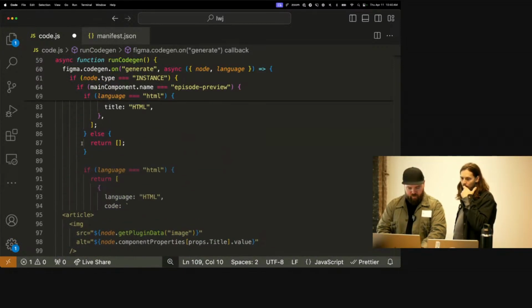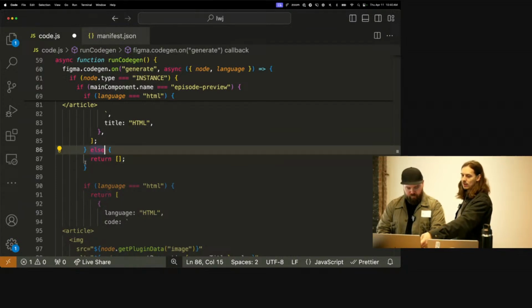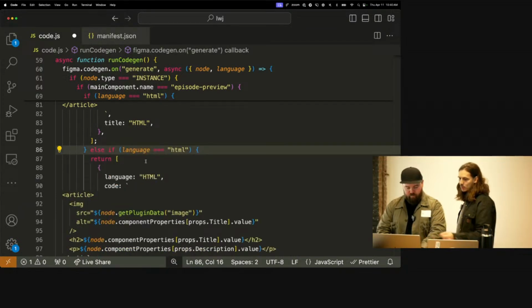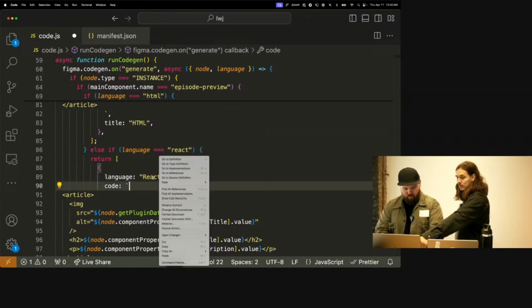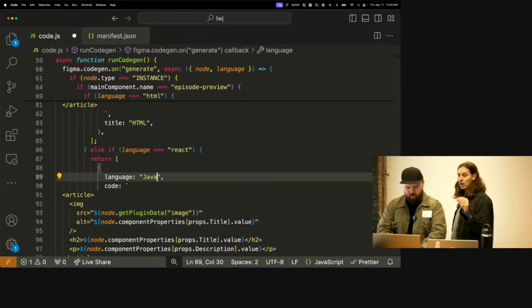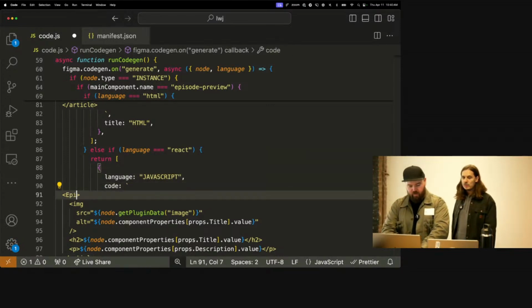And we'll do it as, let's see, if... Oh, you're going to do it in your else. Sorry. Else if language is equal to React. Perfect. And then that will be JavaScript, uppercase. This is the Figma key for that. Okay. And now let's change this code to look like JavaScript.